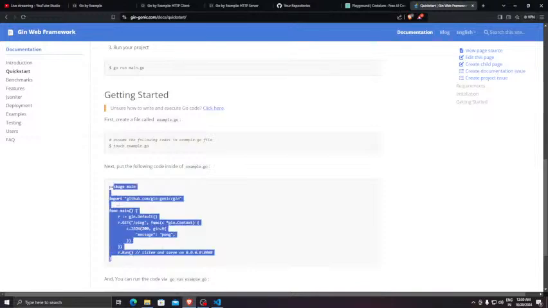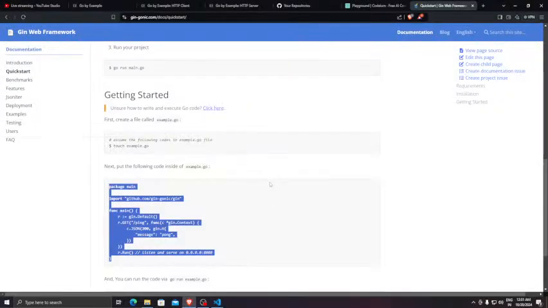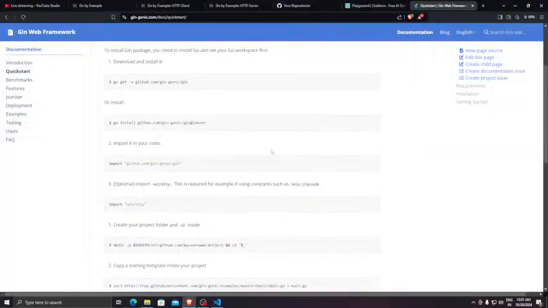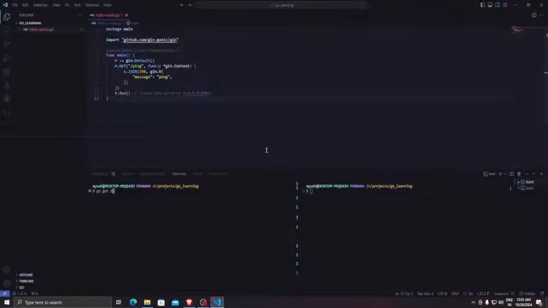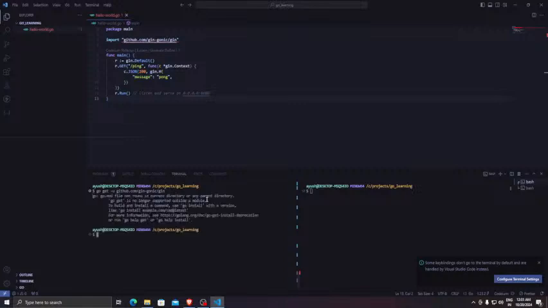So if I do this, this should not work, right? Because I don't have this. So what I do is go get -u and then this URL. In the current directory. Oh, I need a go.mod file. Okay.